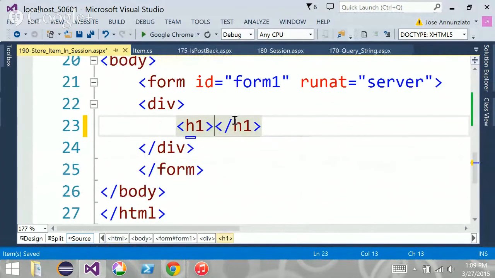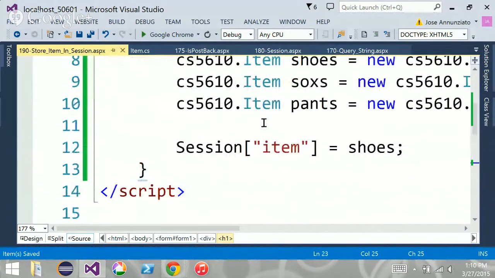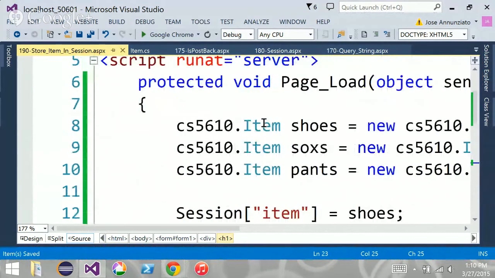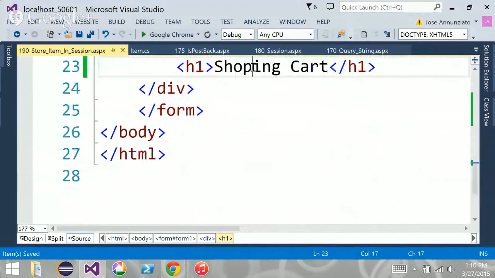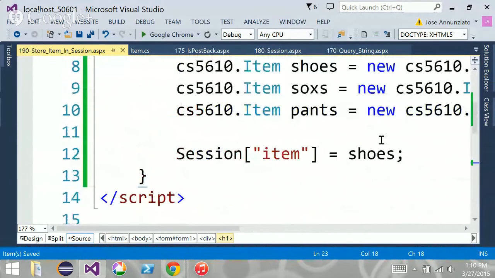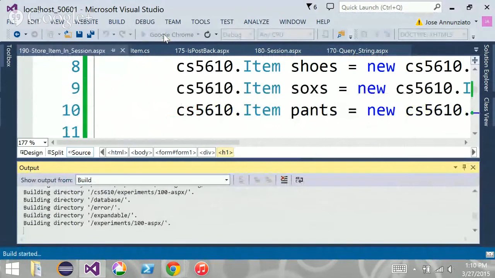What are we doing? We're working on a shopping cart, right? Shopping cart. Are we shopping with 1P or 2Ps? 2Ps, right? Shopping. English is not my first language. All right, so I'm going to store shoes in items, right? So I'm going to run this, and shoes are going to be there, right?